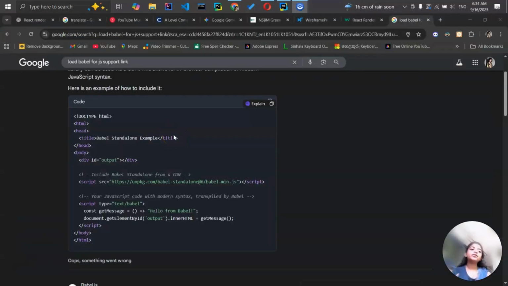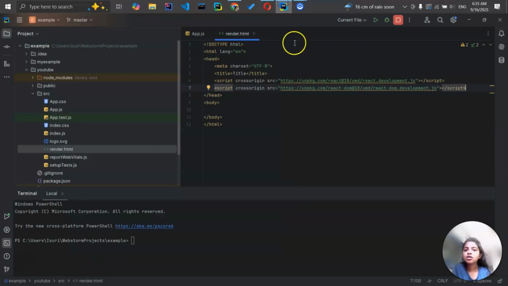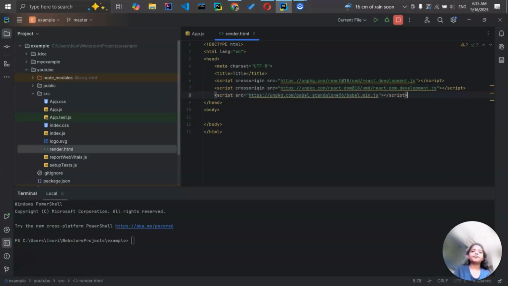To load the Babel for JSX support, we should search this and copy this link and paste it into your head tag, right? Like this.